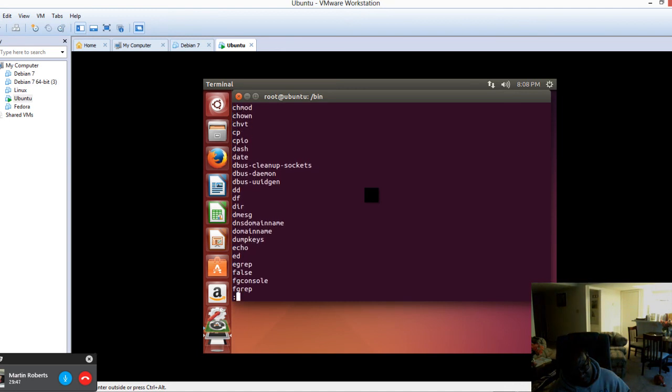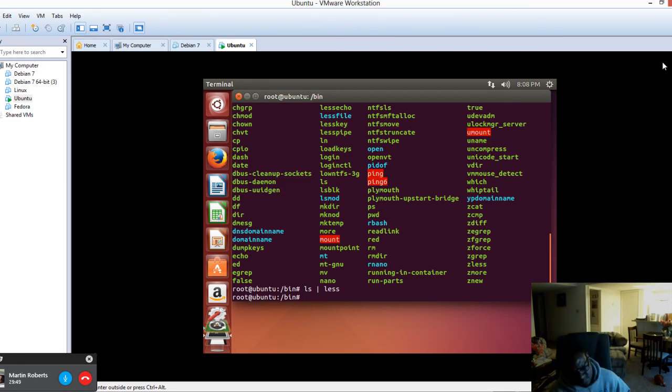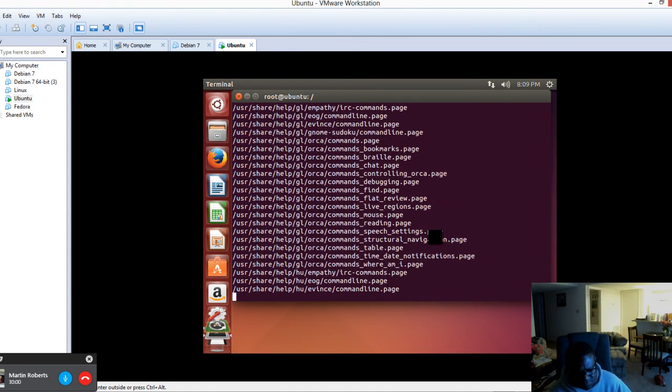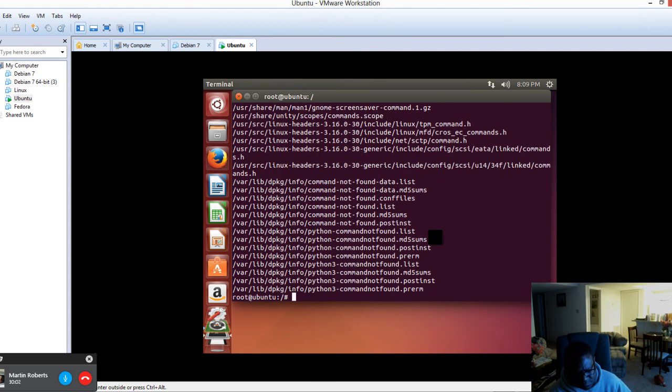Actually, another thing you can do. Let's get out of this. We can go to the root, and then we could just locate command and see if there's anything named command, which obviously there is. And this will tell us all the directories and files with the name command in it.